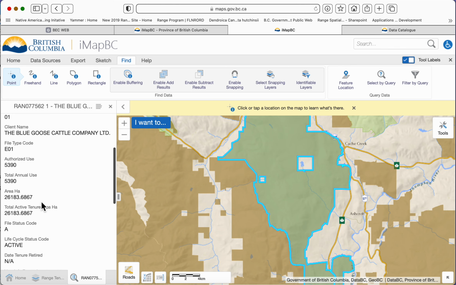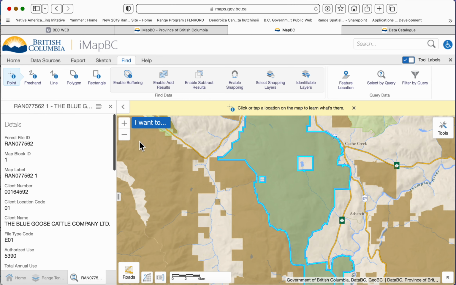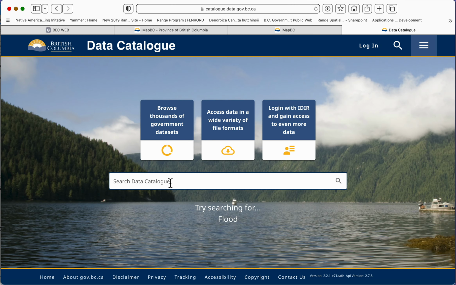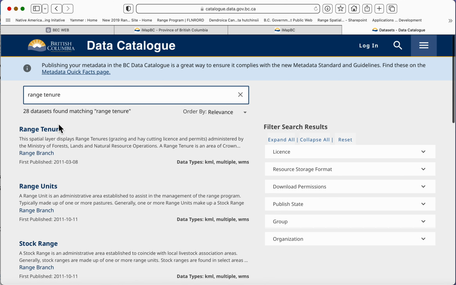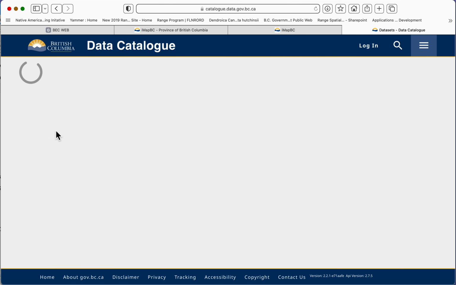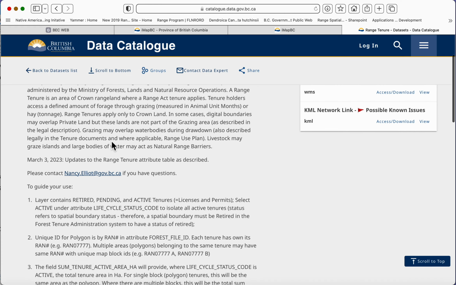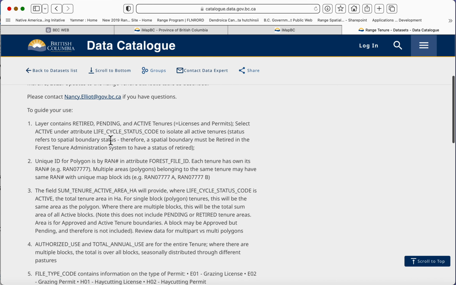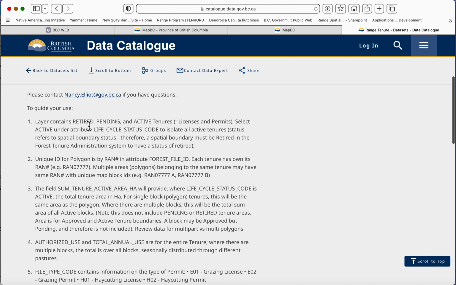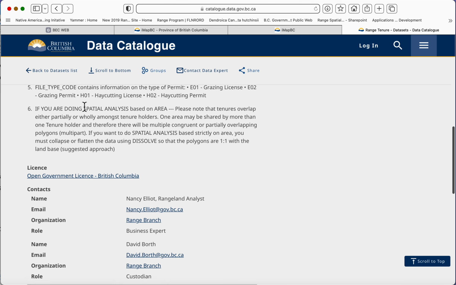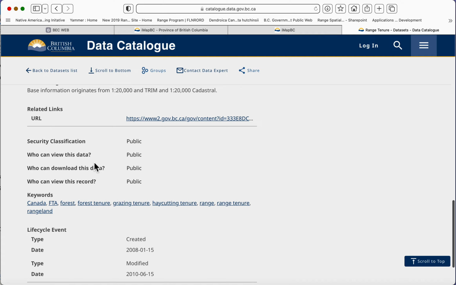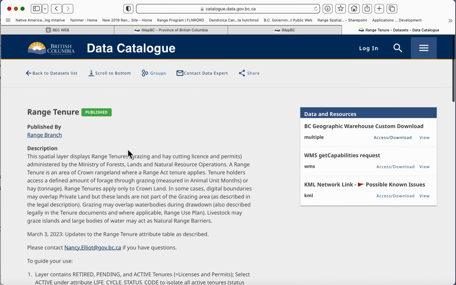things like that. Now, if you want to know more about these attributes, you can go to the BC data catalog and put in range tenure. And range tenure information will come up. So you click on this link here, and it'll describe to you information about the range tenure, who the contact is, and information about how to use some of the attributes there, and also some information about security classification.